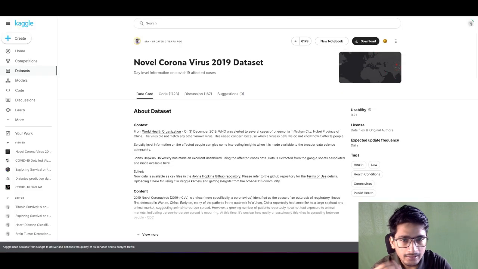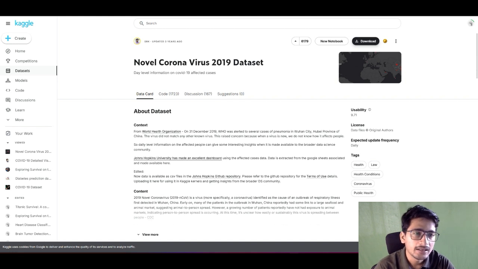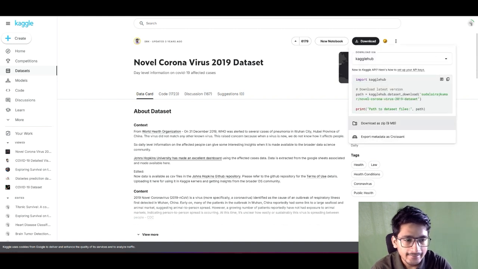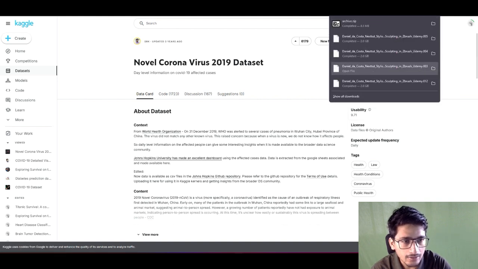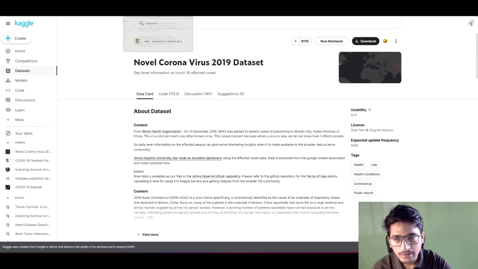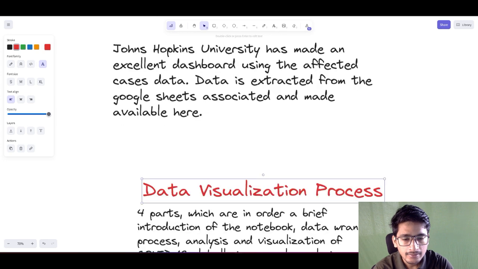If you are curious how I downloaded this data set, here's the button to download it. You need to download a zip, and once it's downloaded you need to keep it, and in the upcoming few seconds I will tell you where to extract it and keep it.